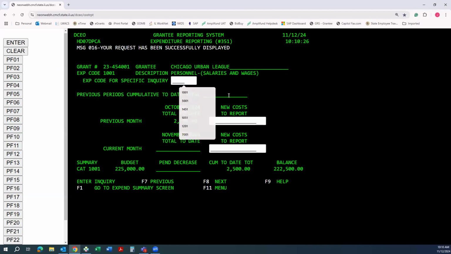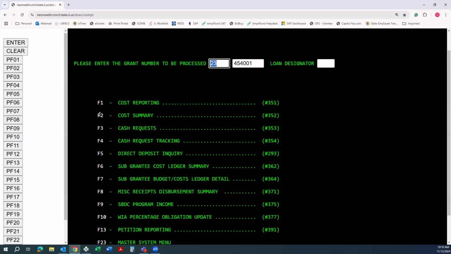So I'll go ahead and leave this cost. After this training, I'll take it out, but just so we can go on to the next screen. I'm going to go back to the main menu here, PF11, and I'm going to go to the cost summary screen, which is the F2 button.